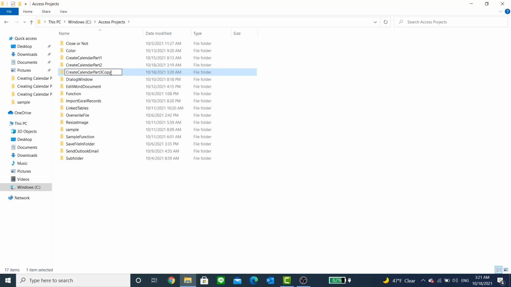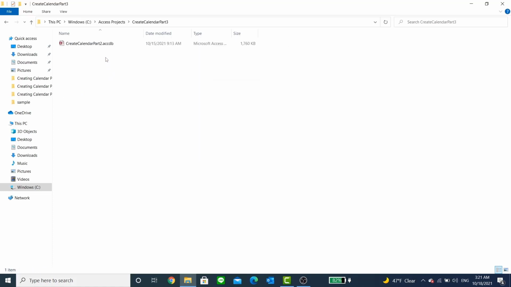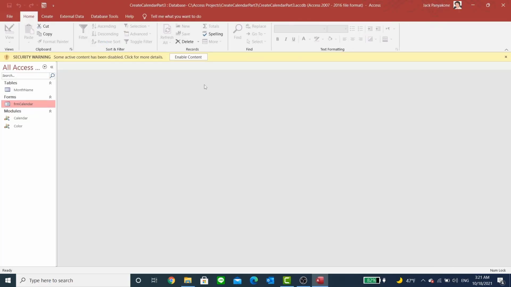Now, I was not thinking about making a part 3, but yesterday and last night I've been thinking I should make a part 3 to show you how to display information on the calendar. So right here, let's rename that database as part 3. So replace the 2 with 3, and then we're just going to double click and open it. So yeah, I'll go ahead and enable that content.